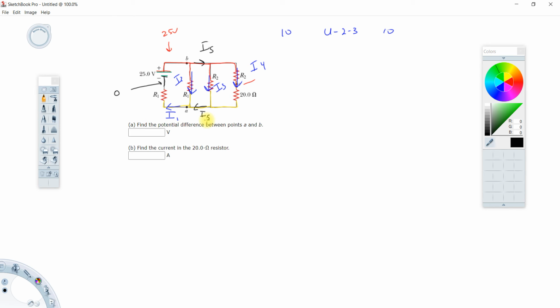Now here's the thing about these problems, though. Because I5 doesn't actually go through a resistor, it's not going to show up in any of the equations. There's nothing you need to really worry about. So anyway, now on to the problem.